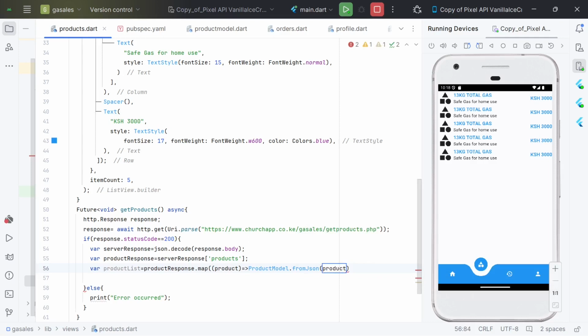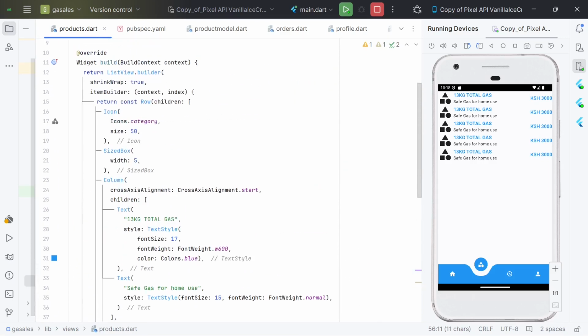We need to close this because we opened it here, and then call a method called to list. It will be translated into a list so that now we convert it from just a JSON entry that represents the product to the product itself. And once this is done, then inside product list, we now have all the products that we have read from the server. Now, this product list is needed here.